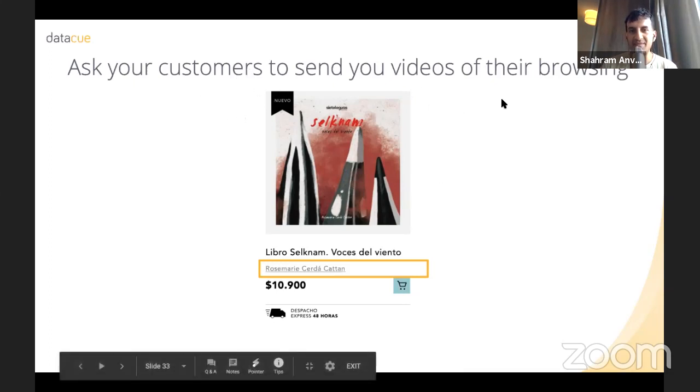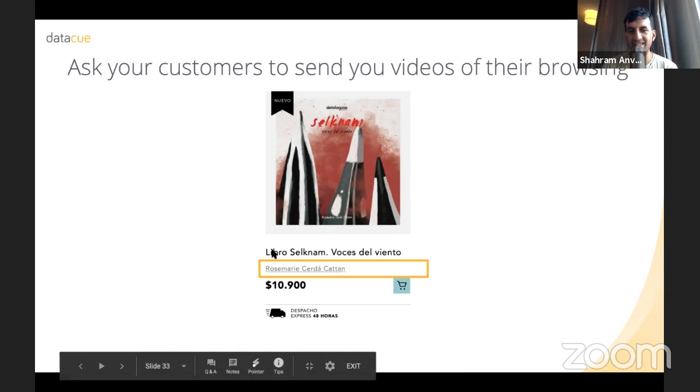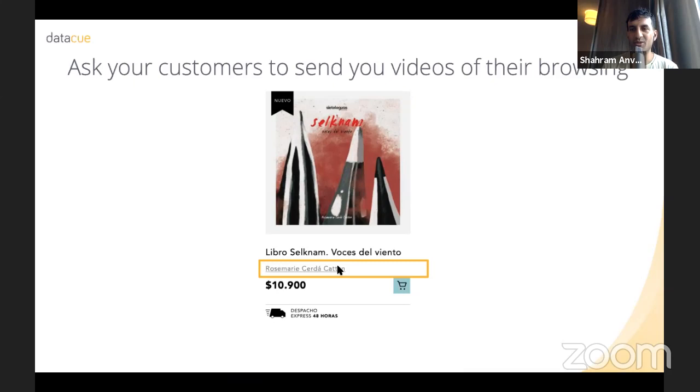There are many, many of them. I just took one. And she was getting a lot of complaints that people were clicking on the product and they were seeing more products, and people were really mad. So for instance, they were clicking on this Selknam book, Libro means book, and they were not seeing the book, they were seeing more products.